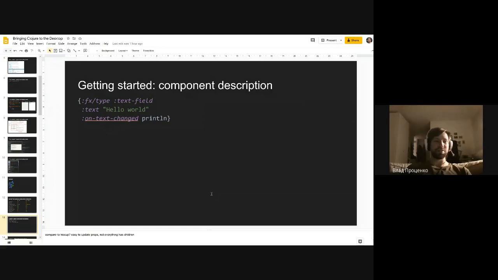And the other reason for me picking maps is that it is easier to create such descriptions programmatically. Try updating a prop on a hiccup component. You will have to look at the second element, check if it's a map. If it's not a map, then you need to create a map and put it as a second element, stuff like that. Here it is just an assoc.